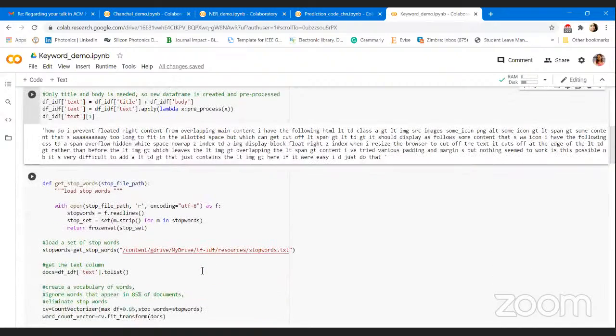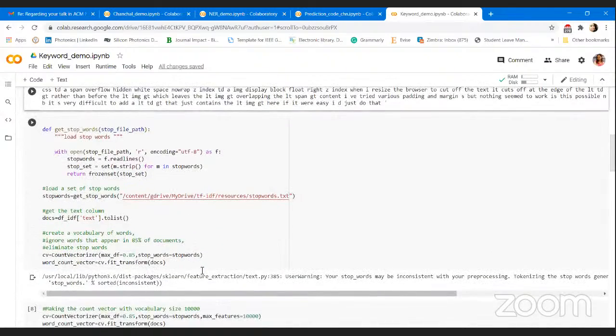Okay, so then we will be removing the stop words, because stop words are not useful in keyword extraction, because no stop word can be the keyword. They are the general things which are used in English grammar while writing. So we will be removing stop words.